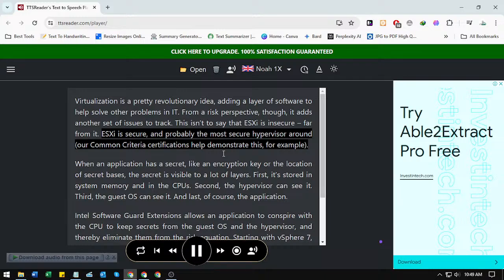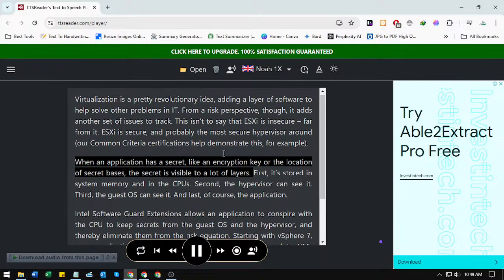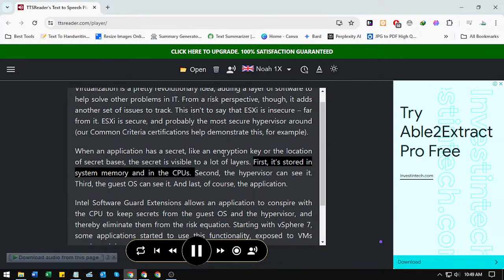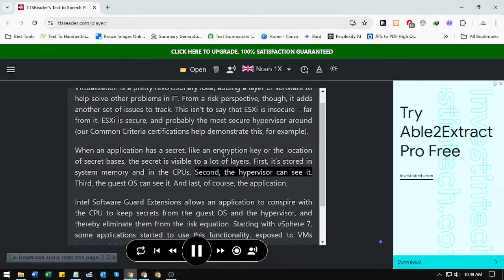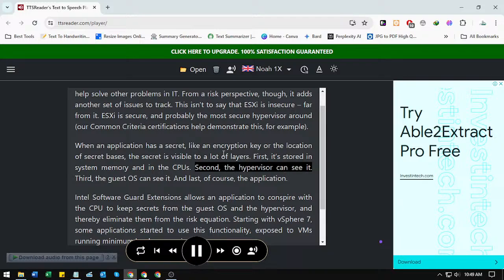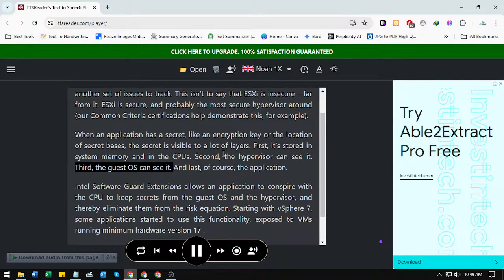For example, when an application has a secret, like an encryption key or the location of secret bases, the secret is visible to a lot of layers. First, it's stored in system memory and in the CPUs. Second, the hypervisor can see it. Third, the guest OS can see it. And last, of course, the application.